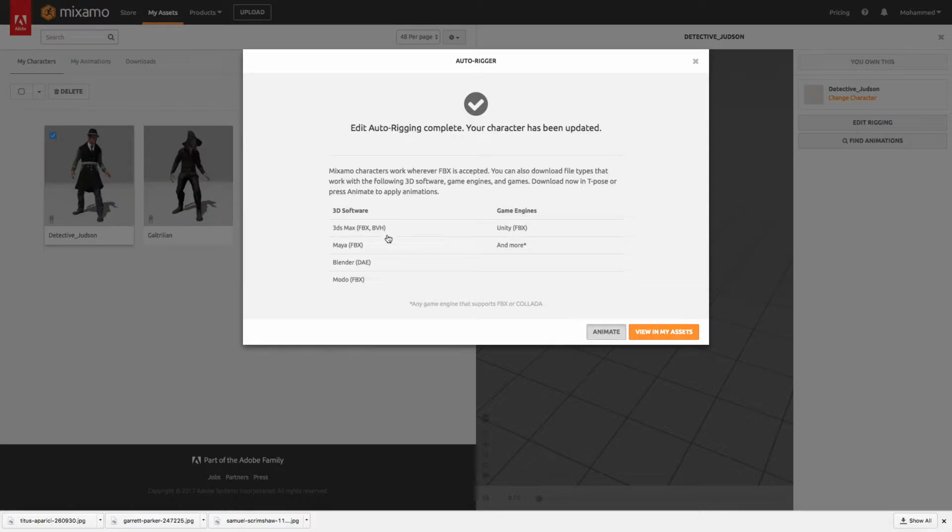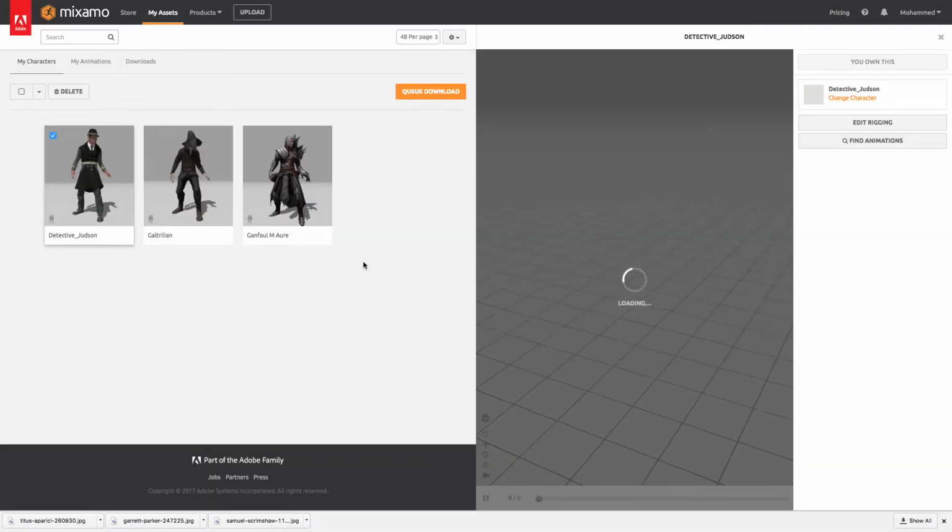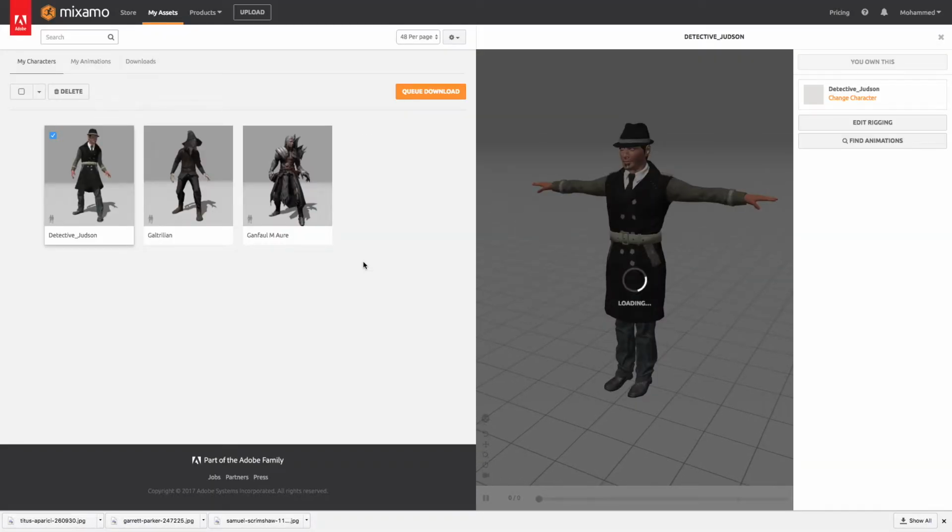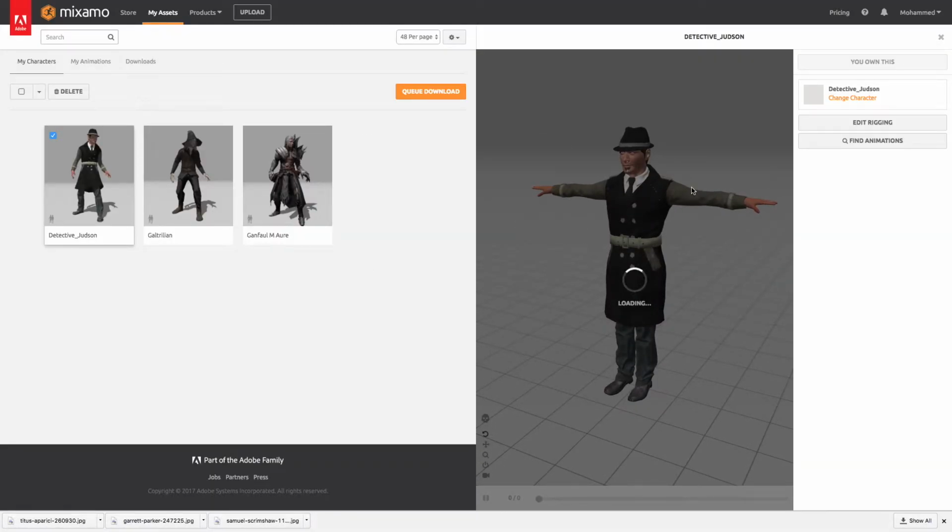Now, like you can see here, these are the kind of assets, I mean, the 3D software or the game engines that you can use, Unity 3D, apologies, Blender, and everything else. All right, so let me close this part.